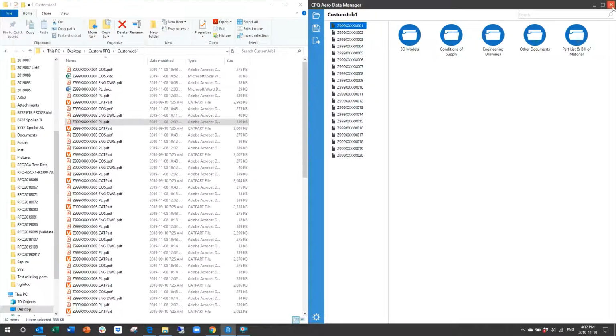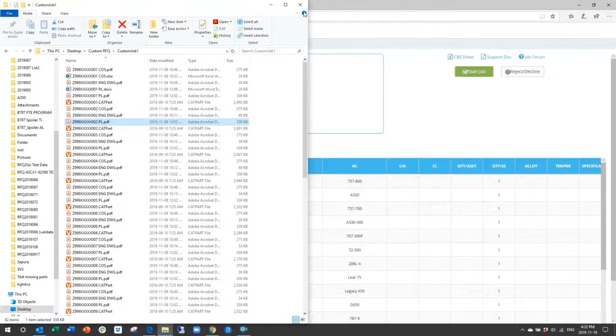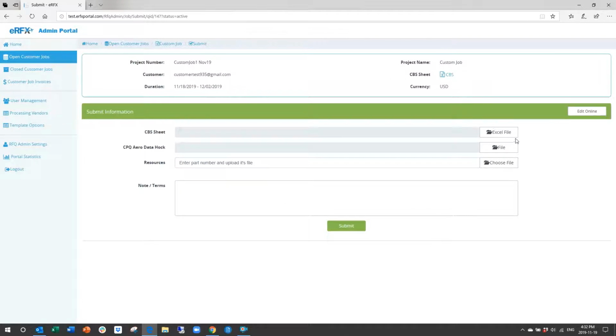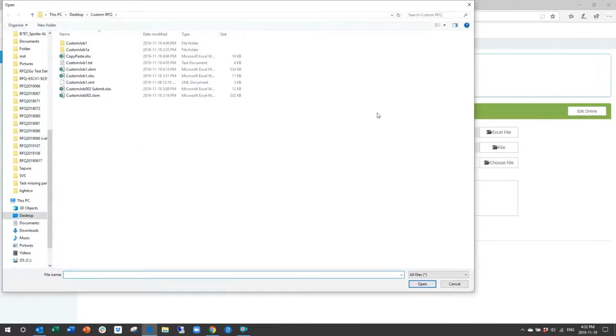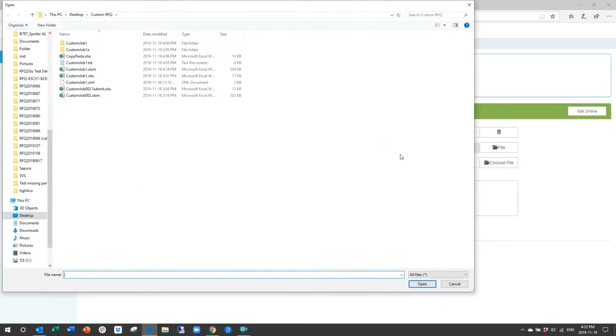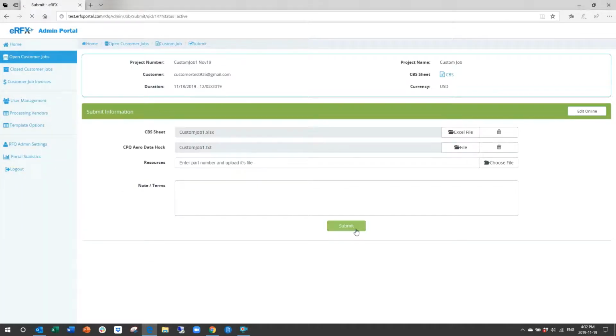So once this process is fully completed, the user will basically submit the proposal. So they will start the job completion process. They will attach the CBS file. They will attach the data hook. This is where all the hyperlinks will be completed, and submit the job.